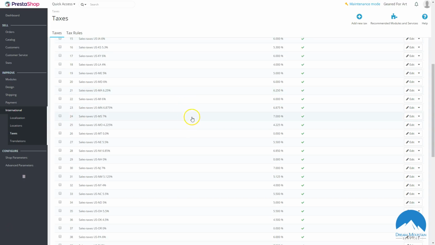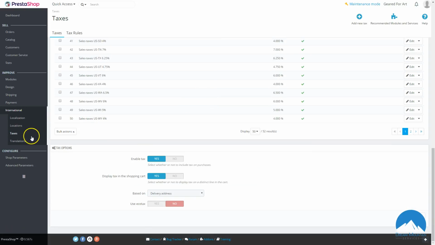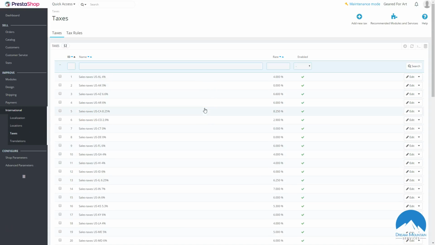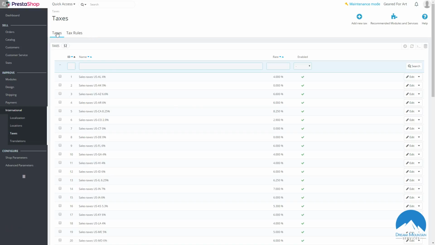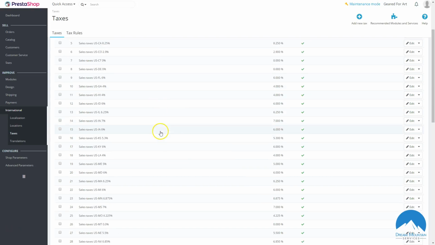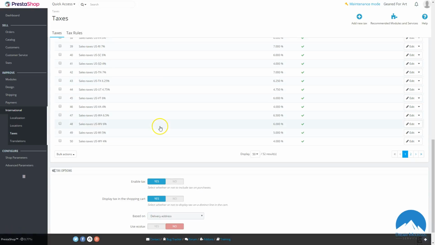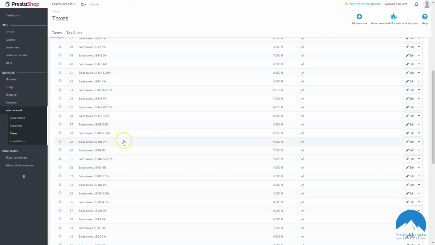So now we have tax. All these tax rates are enabled. We have taxes and then we have tax rules. This can get really confusing. The taxes are your tax rates. You have all of these different taxes and tax rates by the states in the United States. Now, verify these because these are just generic.